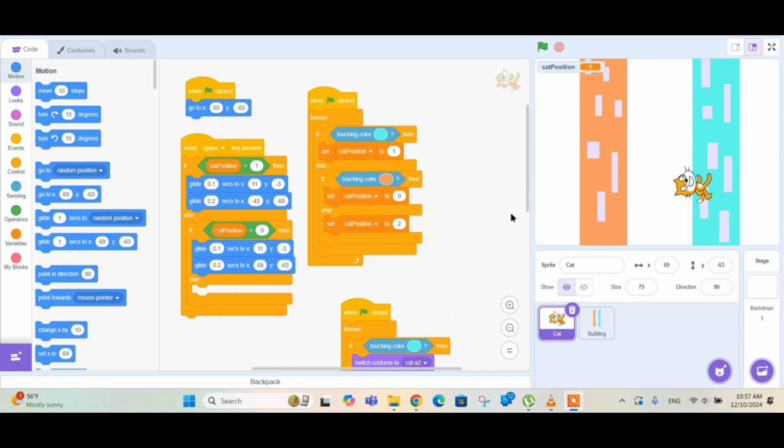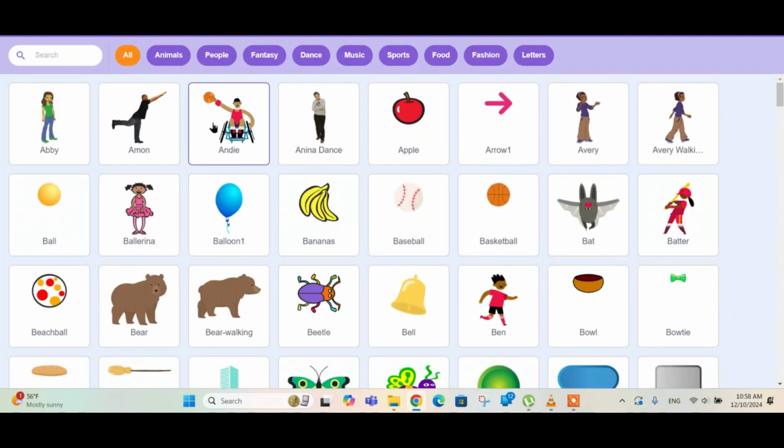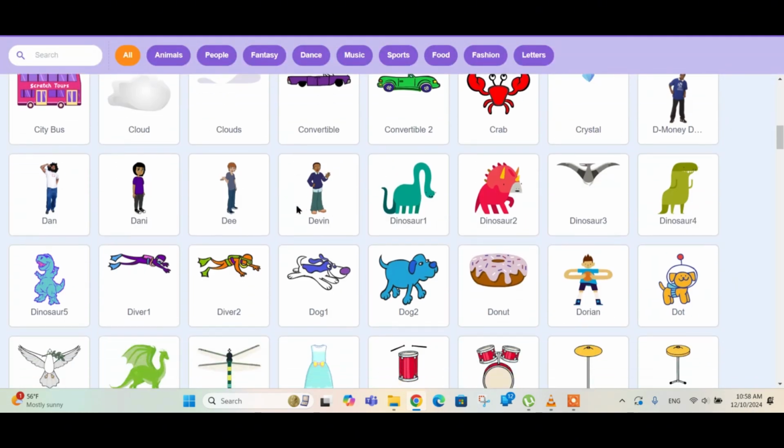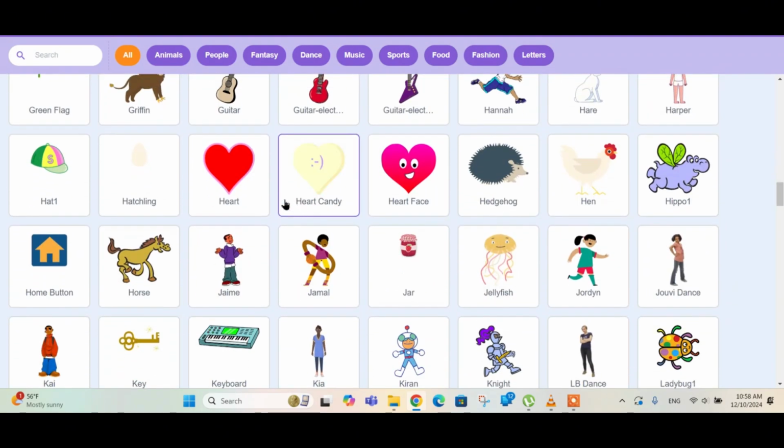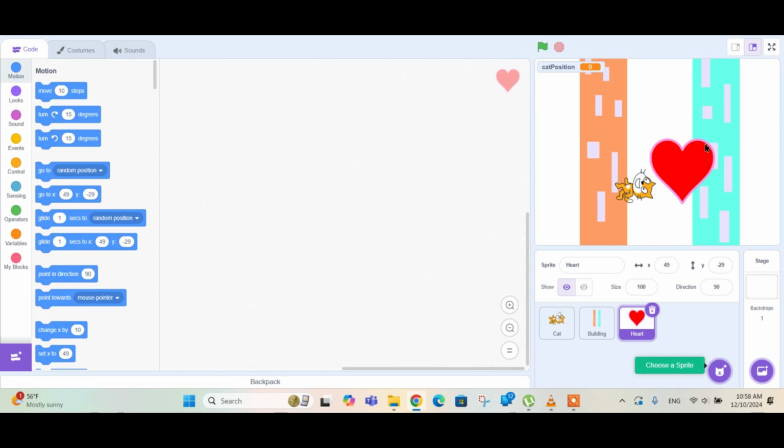Last time, we made the running and jumping animation for the cat. In this video, we are going to make the obstacles drop down towards the cat. For that, let's select our obstacle from the sprite selection menu. We are going to choose a heart sprite as the obstacle. Right now the heart sprite is very big compared to the cat.